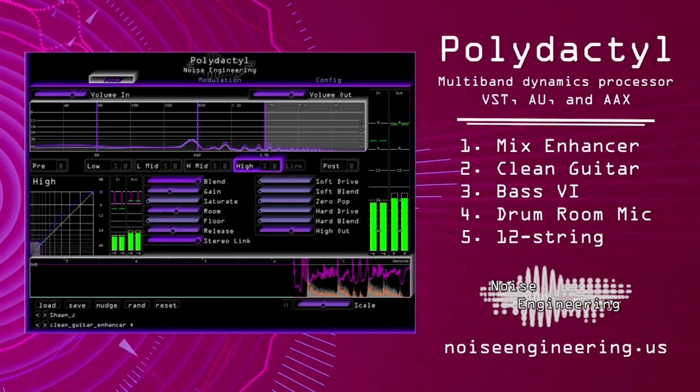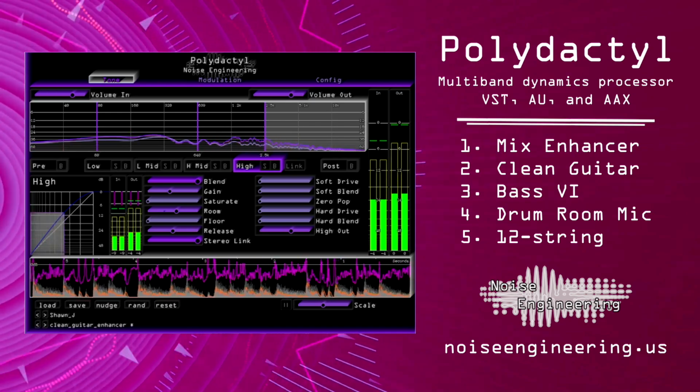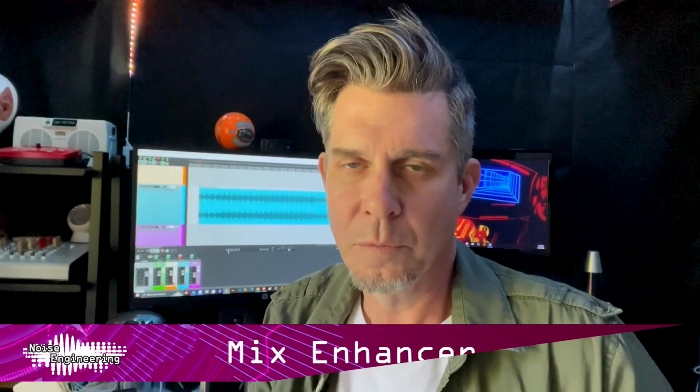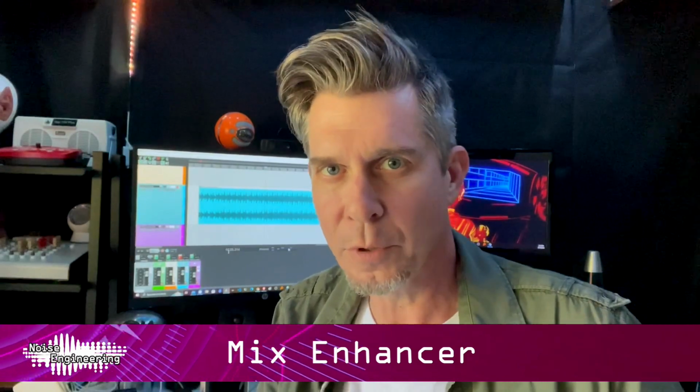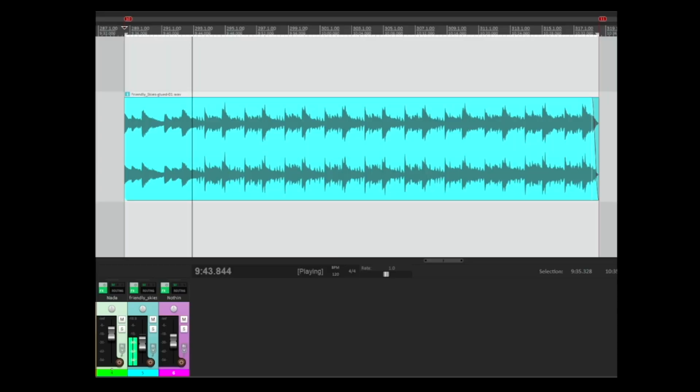Today we'll show you 5 things you can do with Noise Engineering's Polydactyl plugin to dynamically enhance your full mix or individual tracks. One of my favorite things to use Polydactyl for is revitalizing stereo mixes that sound dull. So let's get into it.